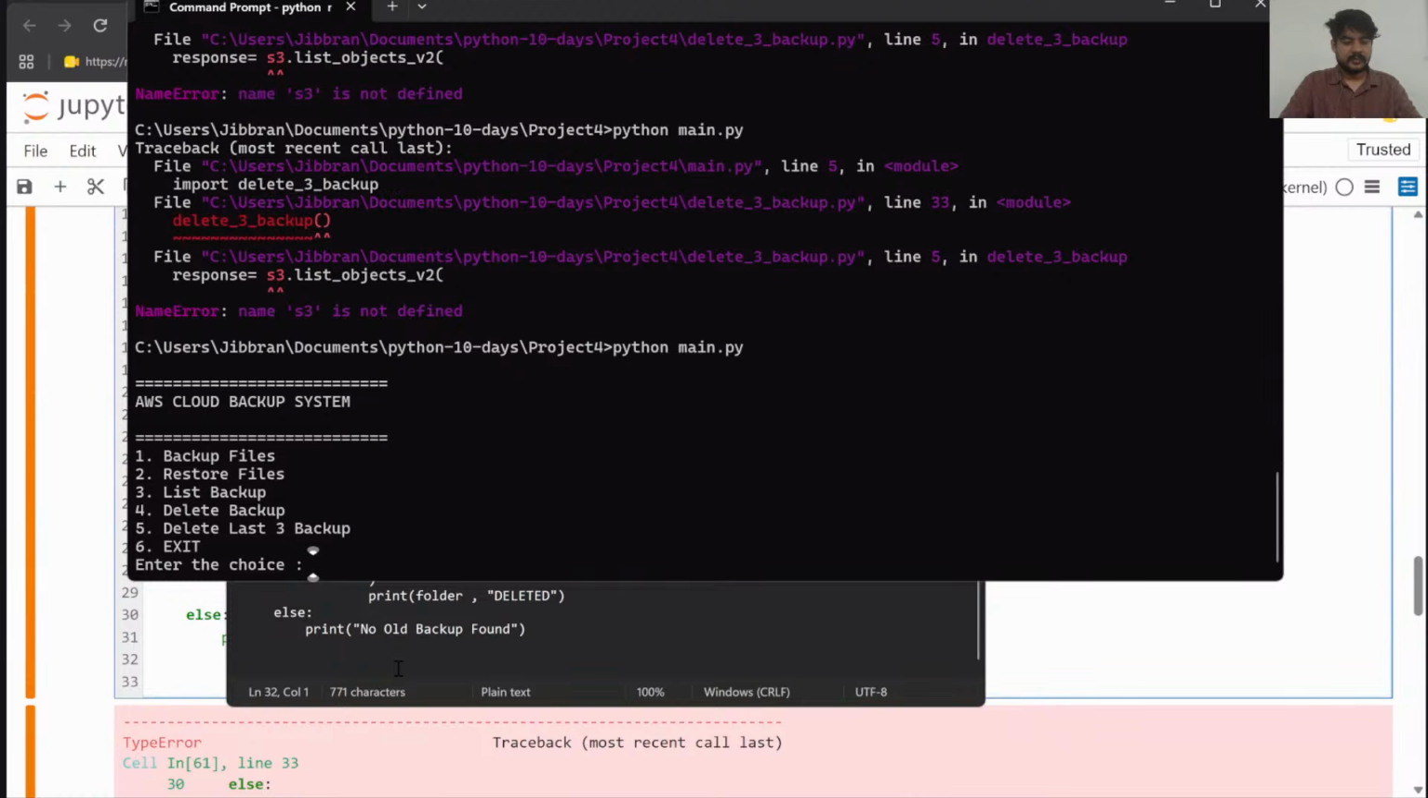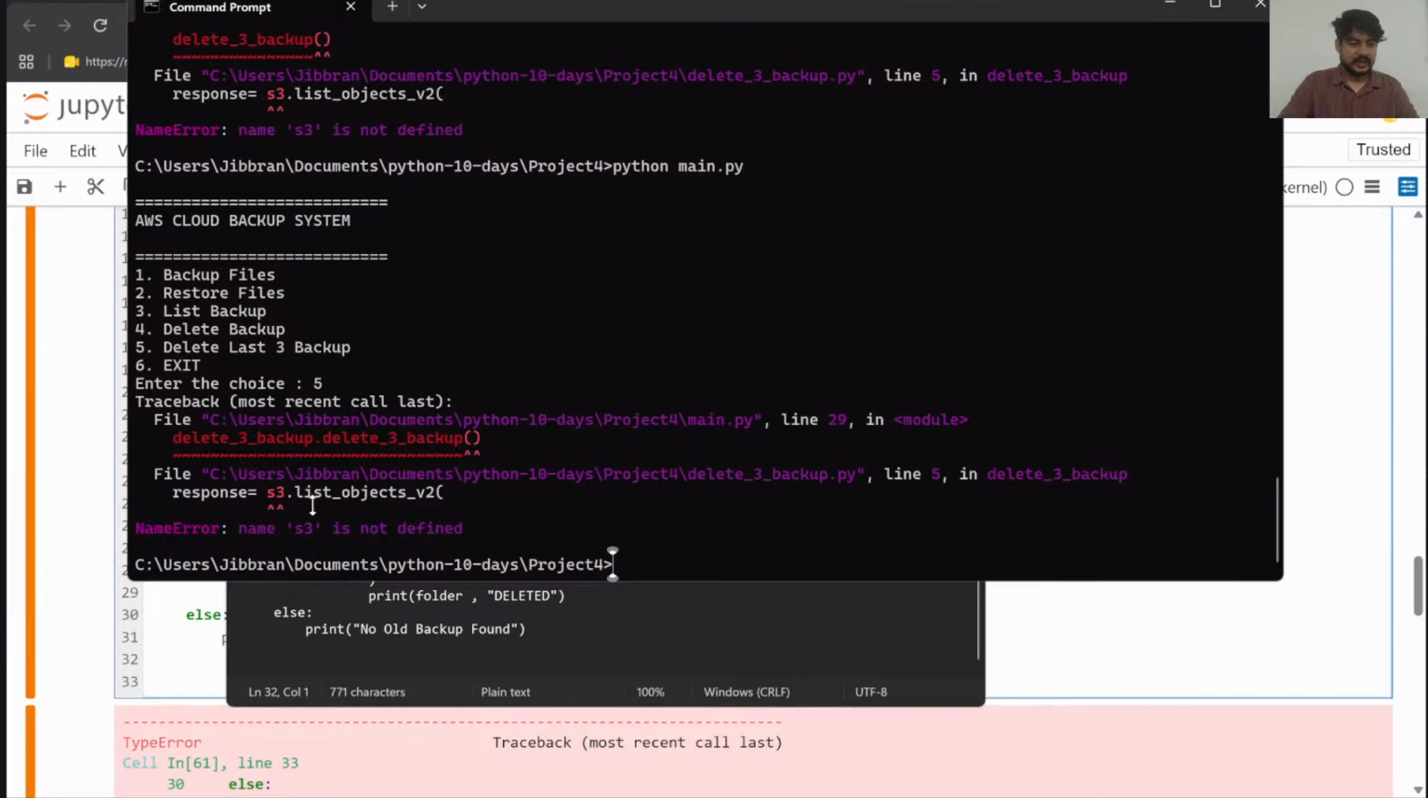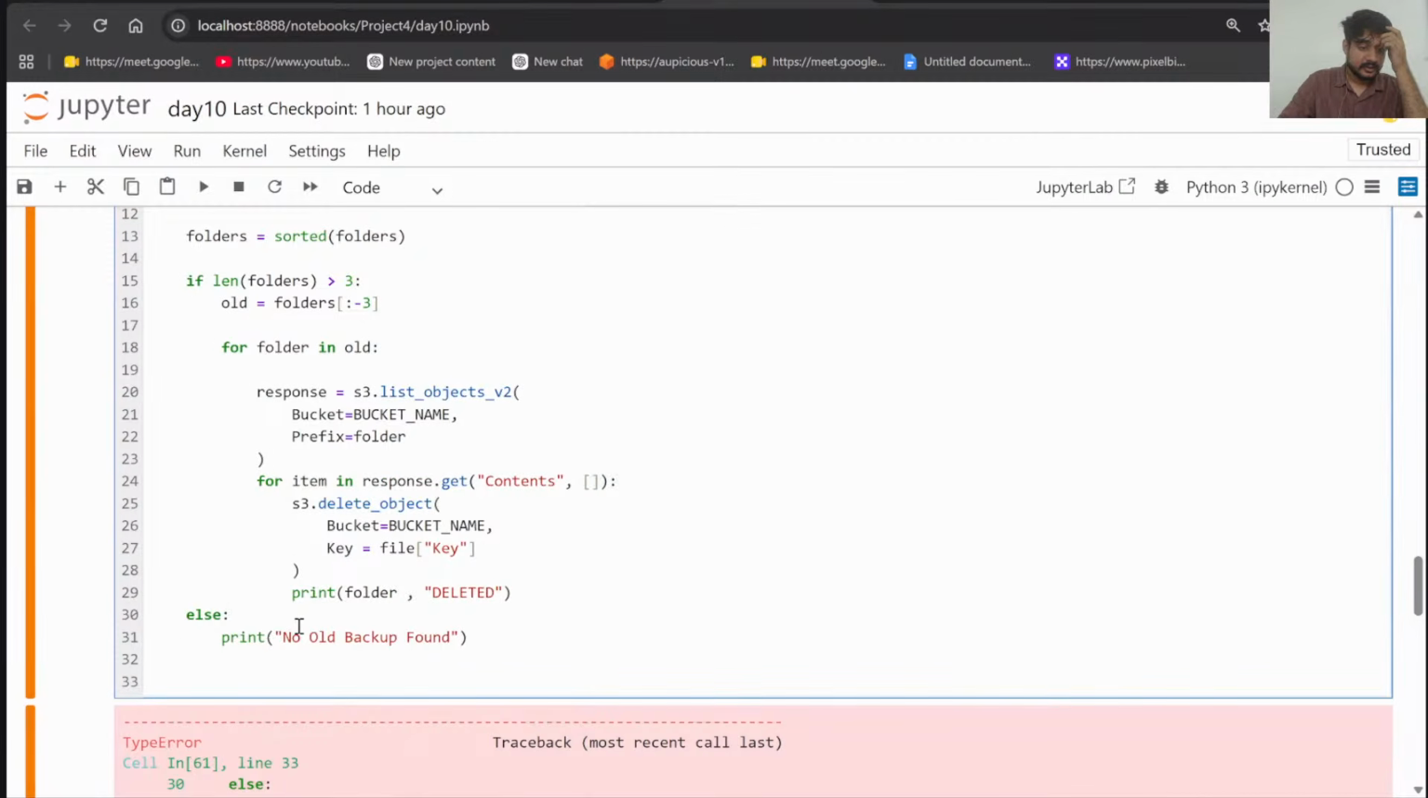You can see if I press 5, so again delete 3 backup, line number 29, print folder deleted. So line number 29 looks nice.